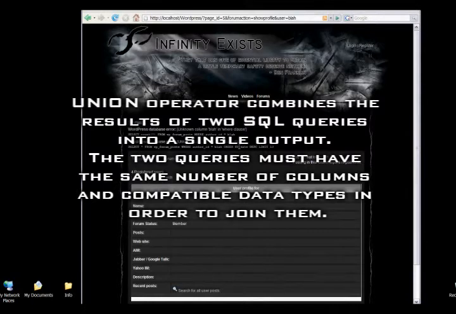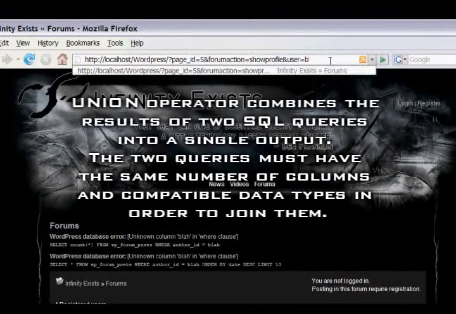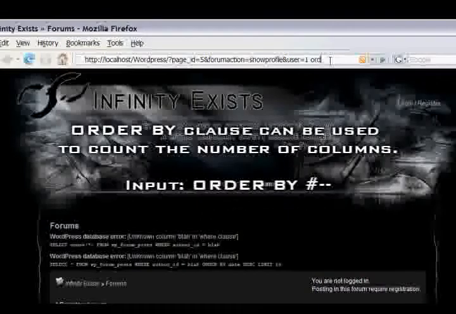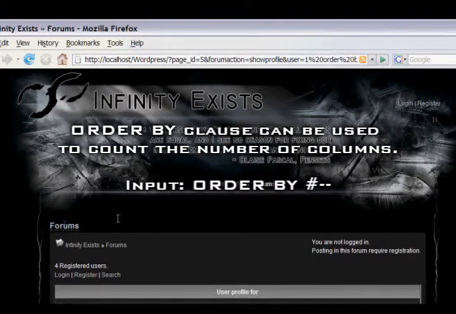The union statement adds an extra row to the current SQL query. Therefore, our union statement has to have the same amount of columns as the original statement. To find out how many columns are in the original SQL statement, use the order by technique. Basically, you enter order by and then a number and then the comment, and if there's no error, then you know that there is at least 1 column.